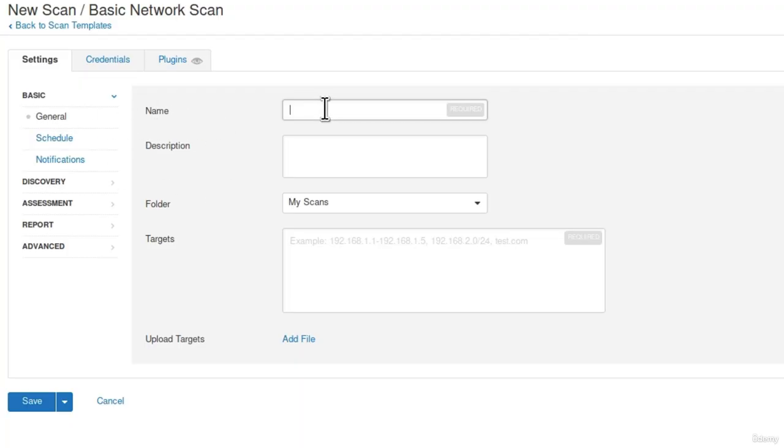In the General tab, under the name, you can specify anything you want. I will simply type Metasploitable. Under the description, I will just leave this empty, there is nothing really to specify here. You can put anything you want here, just so you can recognize which type of scan you did and on which target you did it. In the folder, we will leave it on My Scans, and in the targets, we specify the IP address of our target machine. Since right now we are only scanning one machine, we will specify the IP address of Metasploitable.